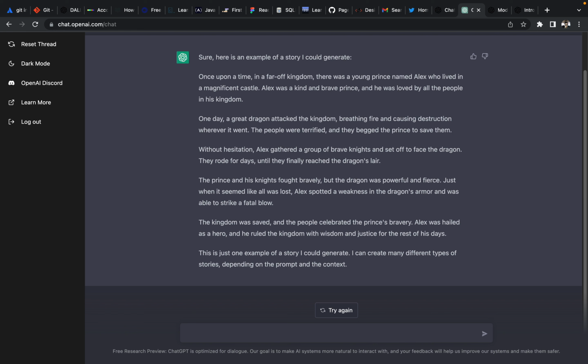The kingdom was saved and the people celebrated the prince's bravery. Alex was hailed as a hero and he ruled the kingdom with wisdom and justice for the rest of his days. This is just one example of a story I could generate. I can create many different types of stories depending on the prompt and the content.